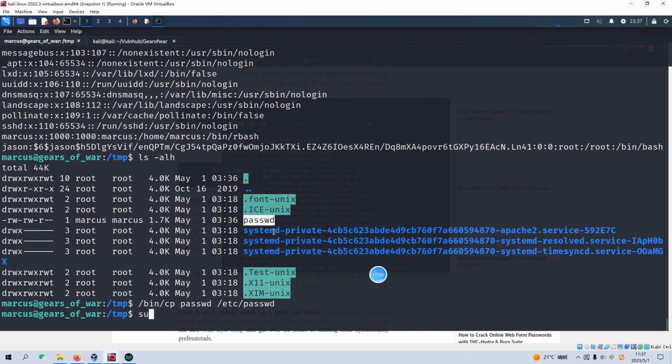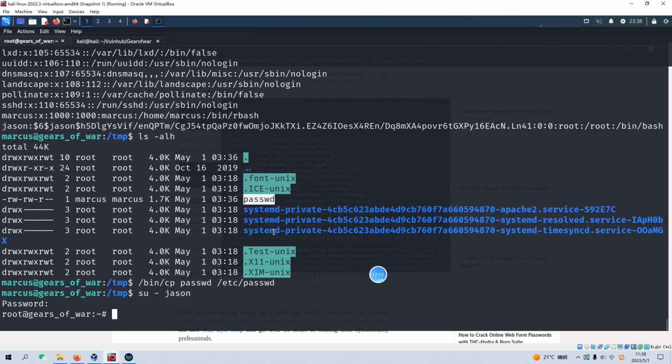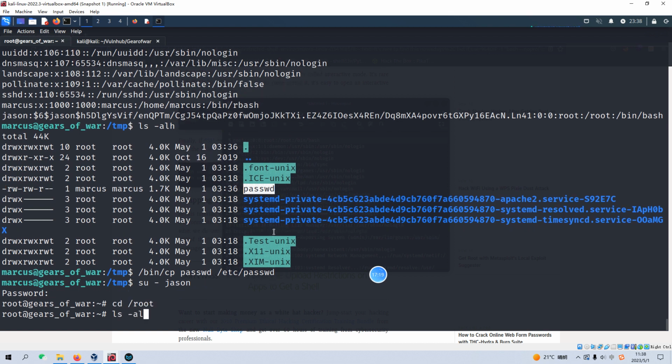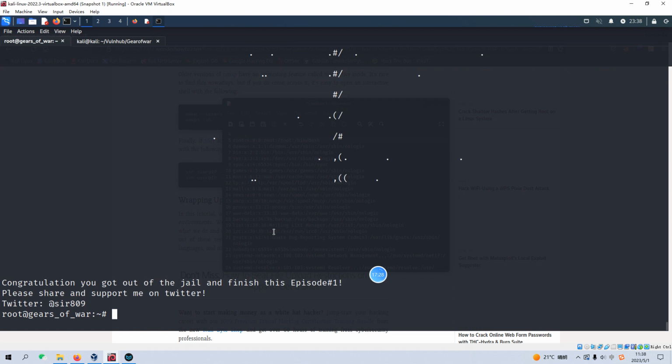And now we can switch to our generated user json, and the password is 123456. Now we have already switched the shell into root, and we can go to the root directory, list the content, and get the final flag. Okay, we successfully completed this virtual box, or this virtual machine.